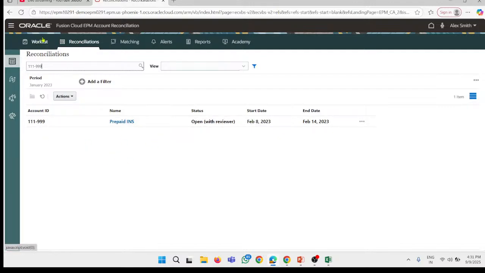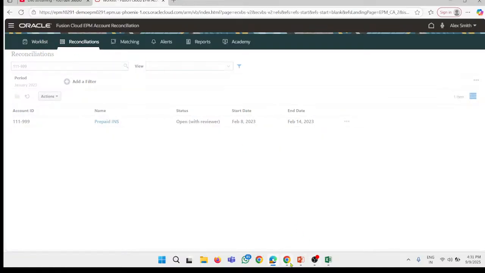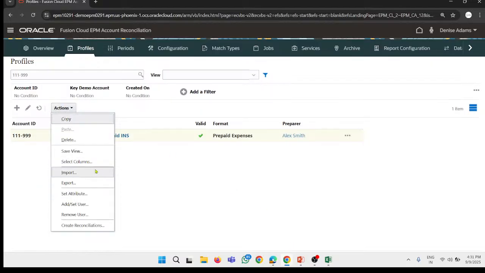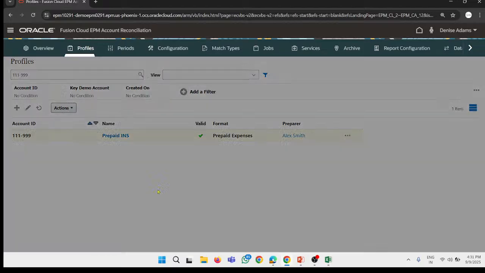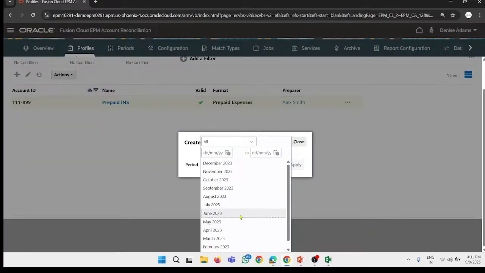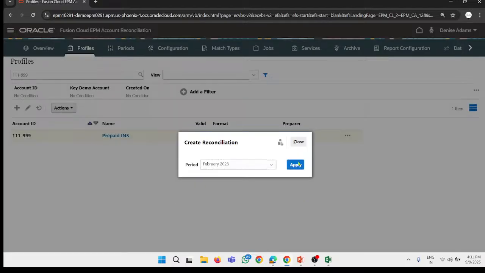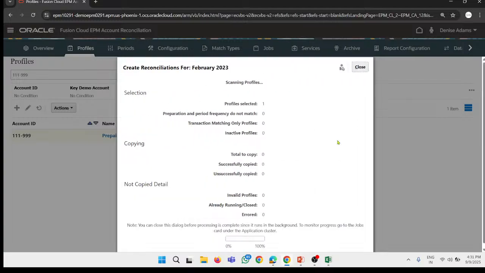So just quickly go to work administrator and prepare the reconciliation for the period of February, so that we can see it automatically goes to closed status. Create reconciliation, which period? February 23. Select the period, apply, like this, and it is in the pending status. I just want to show you how the rule works, the rule of copying the transaction from the prior period.